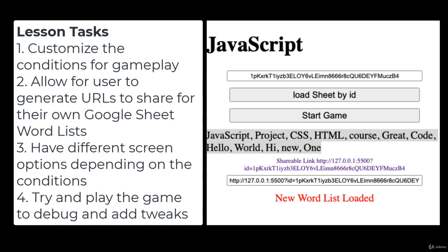So where we had the condition where the user can load that by ID, or if they've already created a list by the ID, they can just share the web URL. Try it, play the game, update the tweaks, and debug as needed.